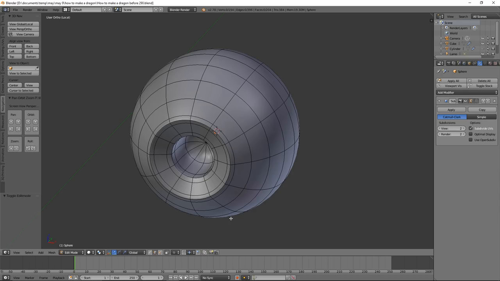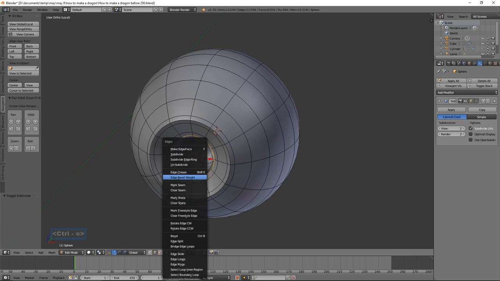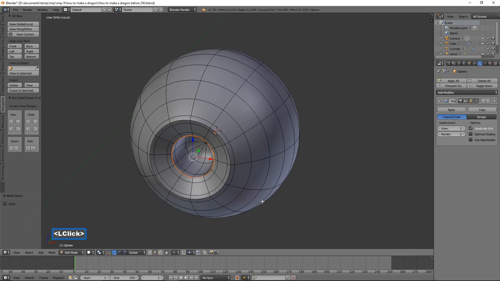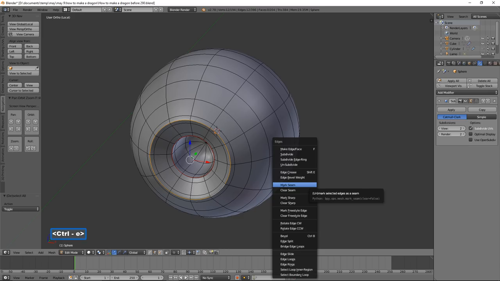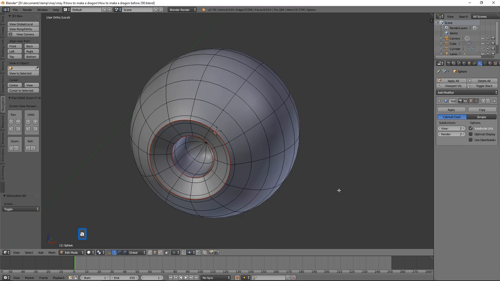Okay, we're going to make sure we're on edge select, which we are. We're going to hold alt, click here, and then hold control. Then while holding control, press E. This brings up our edges menu. We're then going to select mark seam. We're then going to press A to deselect. We're then going to hold alt, then click here, hold control. While holding control, press E. This brings up our edges menu. Then select mark seam. Then press A to deselect.